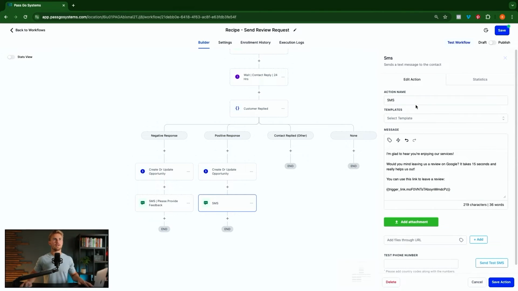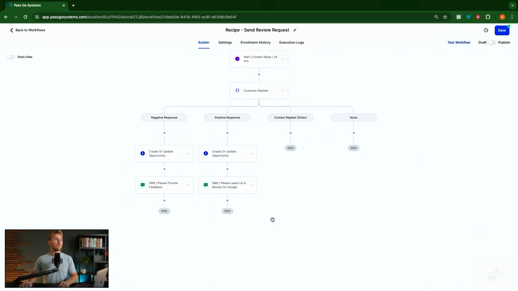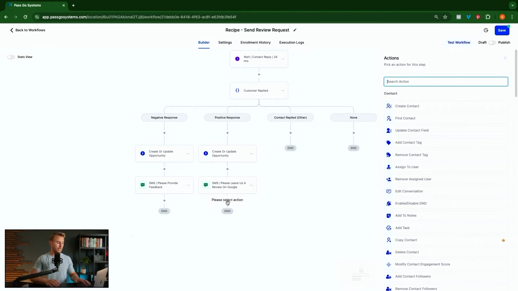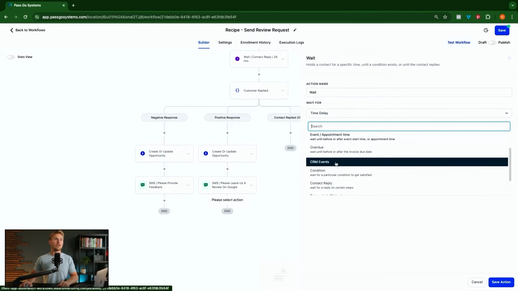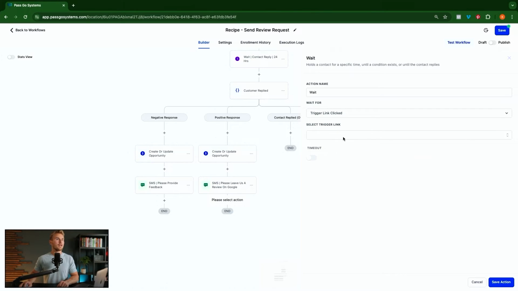And as always, I'm going to come back in. Please leave us a review on Google, and save. So now what we want to do is we want to set up a wait function. So wait, and this time we're going to do, instead of a time delay, we're going to do wait for trigger link clicked, and select the trigger link. So we're going to come down here and do Google review link, and timeout. I'm going to put a timeout of 1 hour on here. So 1 hour, and then save this action after I name it. So quickly TLC trigger link clicked, or 1 hour. So save action.